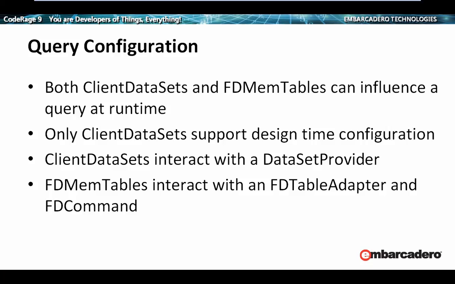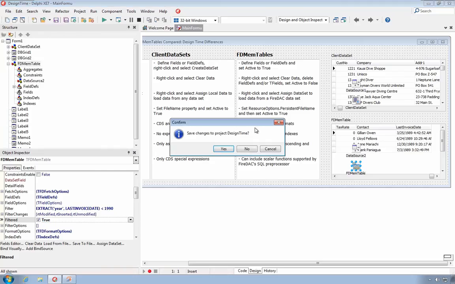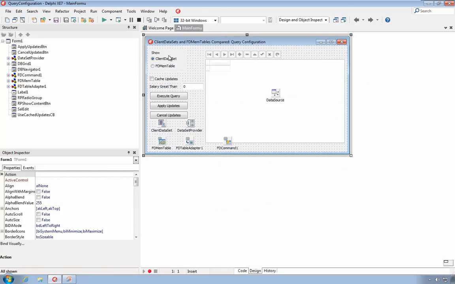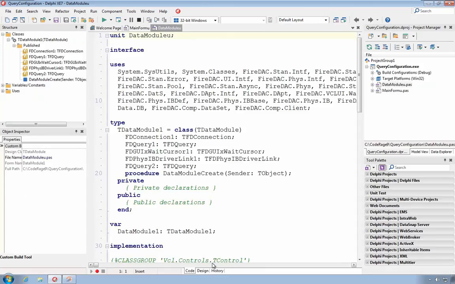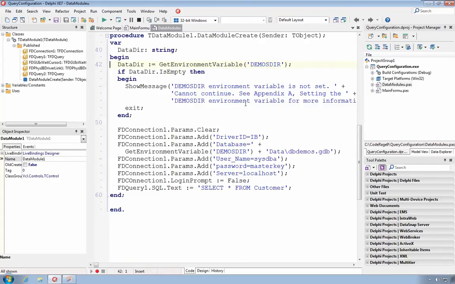What I'm going to do is, let's go over to Delphi, and I have a project that is going to demonstrate how to do this at runtime. So query configuration. I have the ability to select between a ClientDataSet and an FDMemTable. This is a very similar project to the last one in that I do have a data module in my project, and the data module has an FDQuery and an FDConnection. Now these are all configured at runtime.